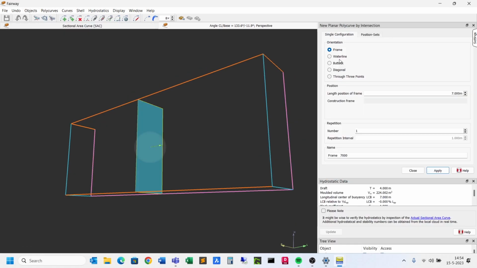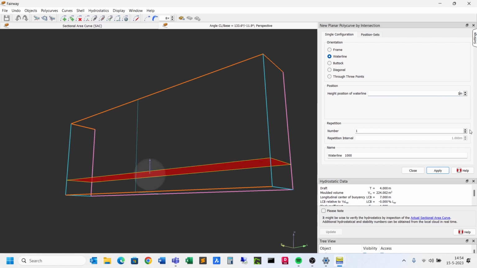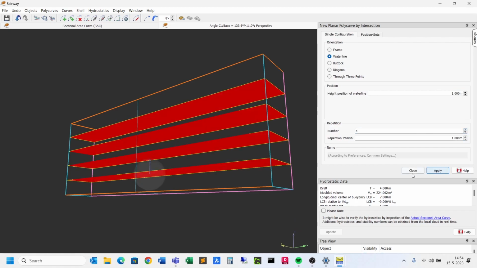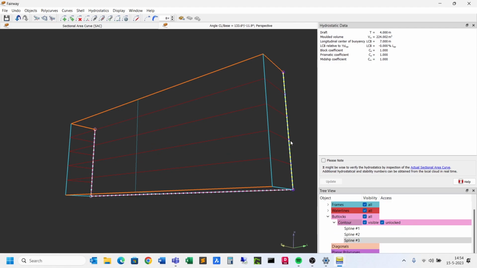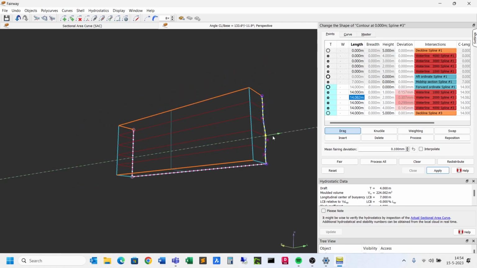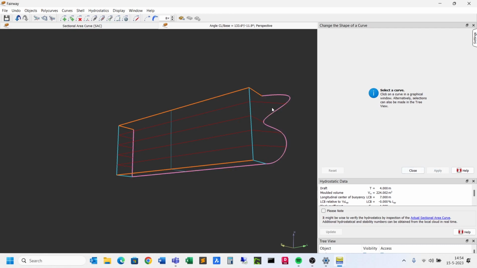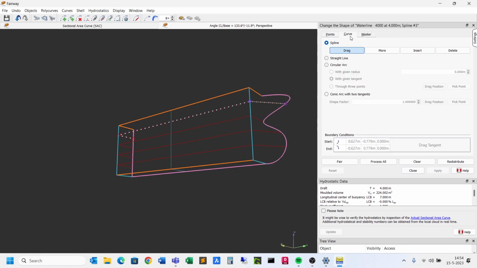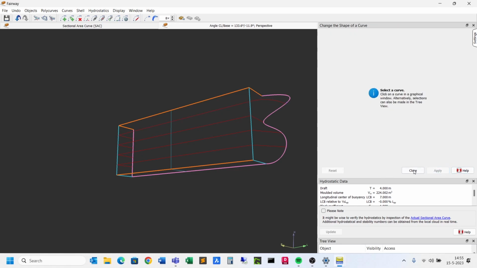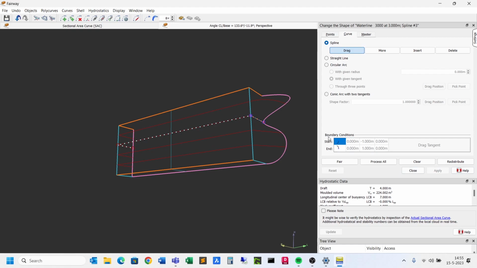Polycurves, new, waterline, starting at 1, apply, close. Here we have waterline. I'm going to do this quick and dirty, I think. There, apply that one. Curve slave tangent. Otherwise, it will look uglier than I want to. Start a slave tangent. Well, this is actually a bit short, but start a slave tangent. I should have done this.